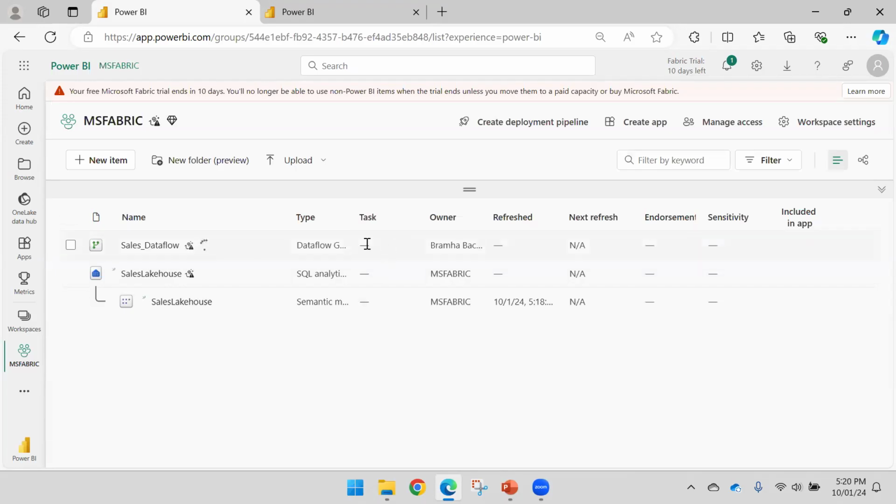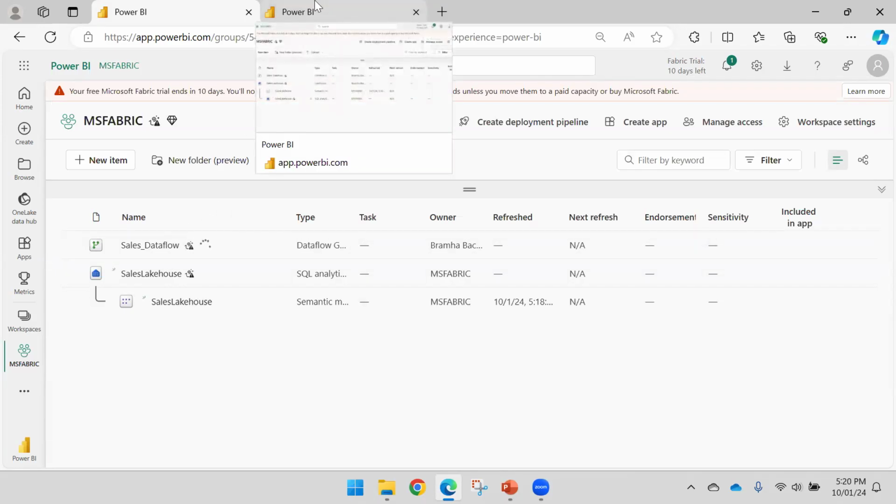Meaning it will execute the tasks, whatever transformations we have defined, what we have created new, what we have deleted, what kind of formatting we have changed. Everything will happen, and then the data will be ingested into the lakehouse.